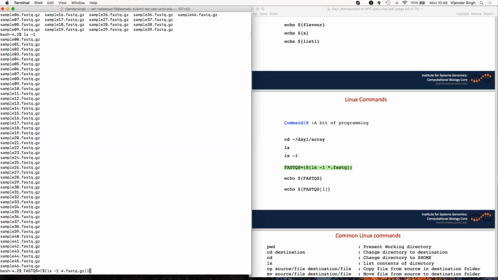What I'm saying is basically list out one element at a time of the files. The star is a wildcard, so anything can be replaced here. I don't mind what is over here, but the file should be ending in .fastqueue.gz. So all the files have fastqueue.gz. It lists out all the files that are ending with this particular extension. Once they are listed out, they will be saved into fastqueues as an array object.